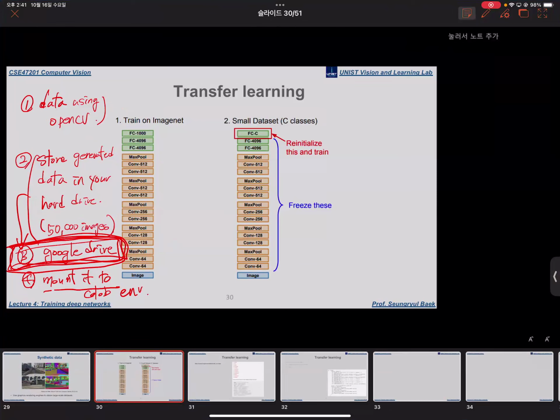And another tip for assignment 1 is please do some transfer learning.